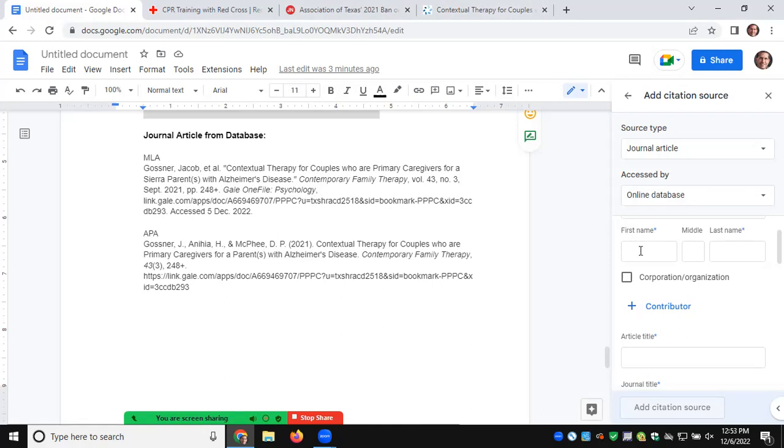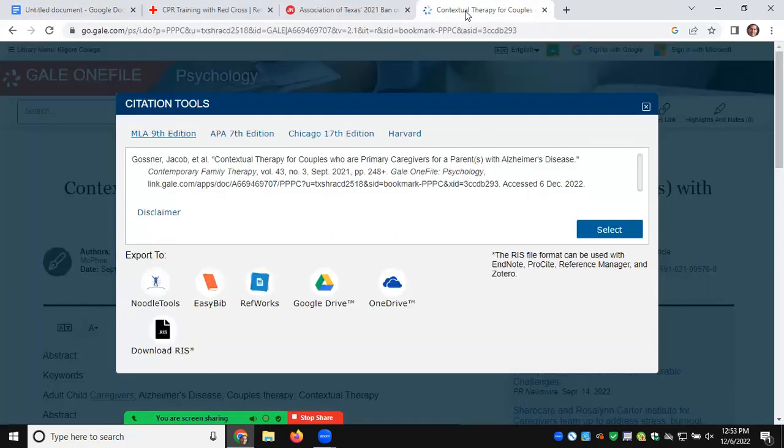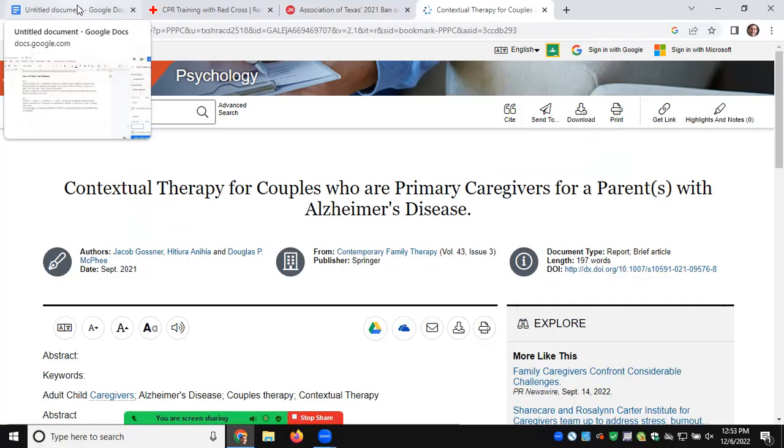But I've got my first one, Jacob Gossner. And I know I've got some more. They're listed here, my authors. I have Hitura Anaya, which I'm probably mispronouncing terribly.